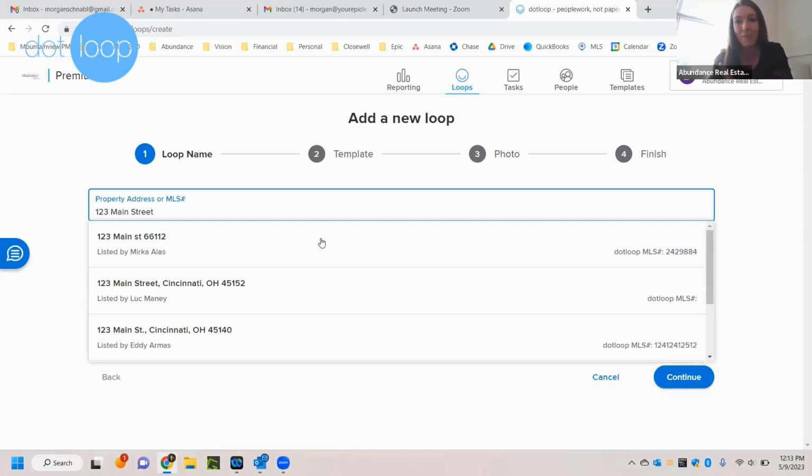One recommendation I have is do not take the recommendation here, because what it sometimes does is connects your loop with somebody else's loop if they happen to have the same address. This especially happens when you are representing a buyer, because very likely the listing agent has a loop with the exact same name, even if they're at a different firm. Dotloop is internal.